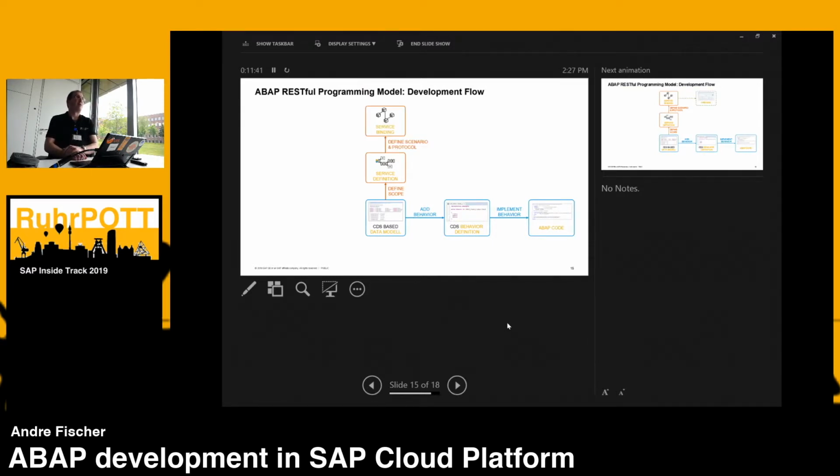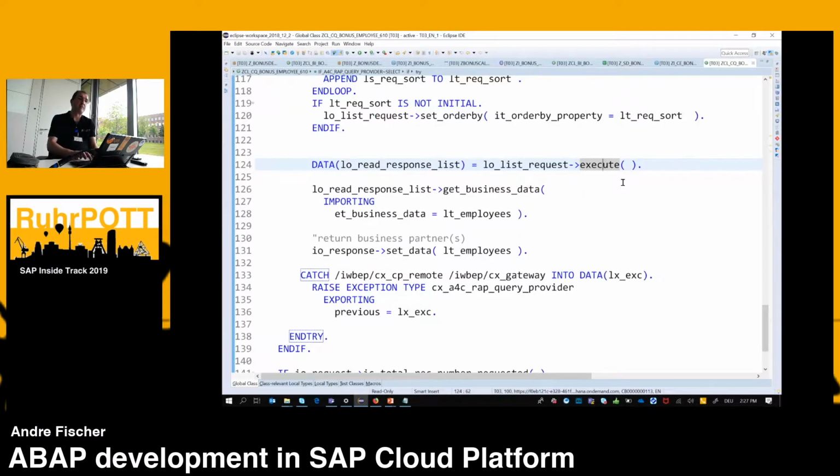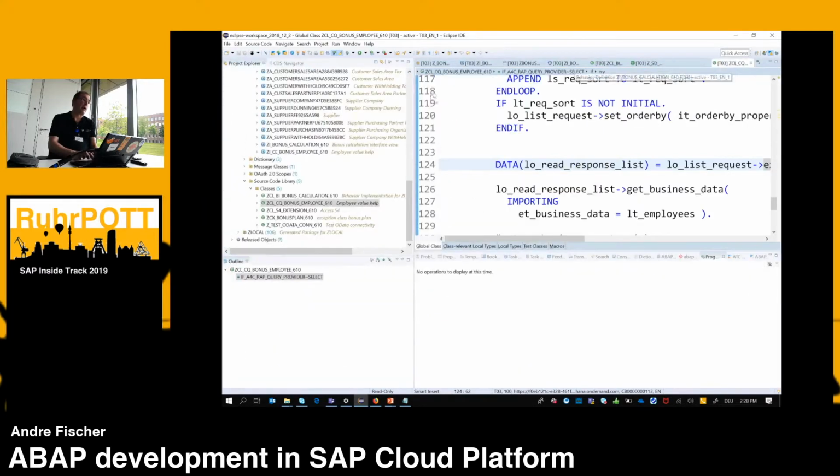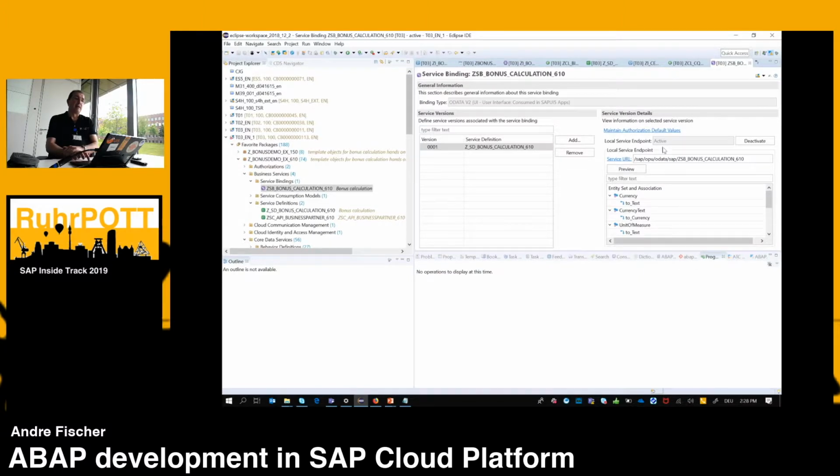Now this more picturesque part is there. We have a service binding. So we have defined now a service, and we can go now to a service binding. So the service has been defined, and there is a new type of object called service binding. And here we see our CDS service, here the CDS bonus calculation.